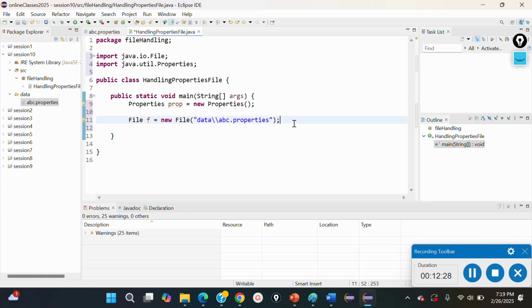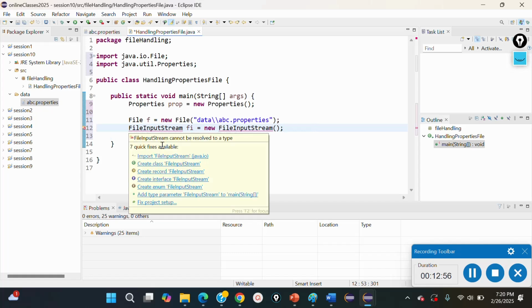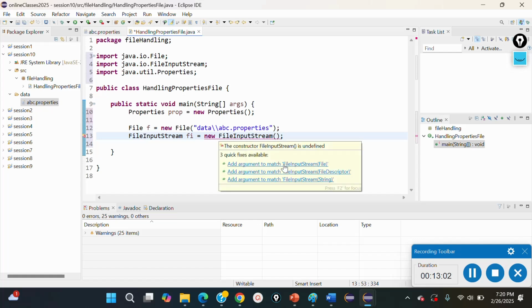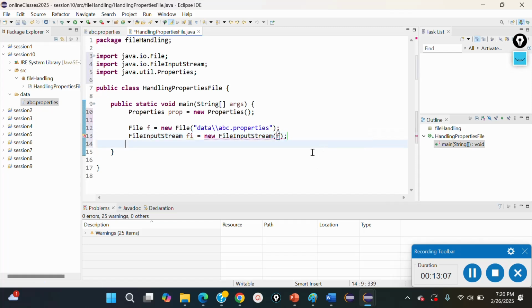So what next I have to do, once I have created that, the other thing is that I have to create an object for FileInputStream, and let's say FileInputStream fi equals new FileInputStream. Let me copy this from here with Control C, and I simply can paste it here. If I hover over here, you can see this is asking to import, so I need to import that. If I hover over again, it is asking me the argument, so it is asking for the object for the file. Click on that and it will automatically take that.